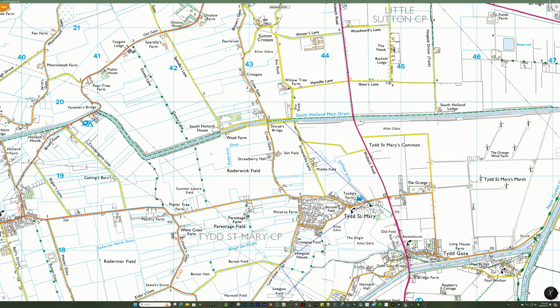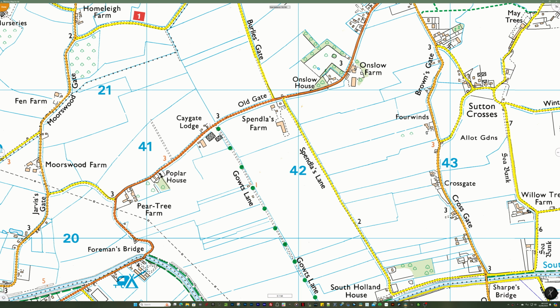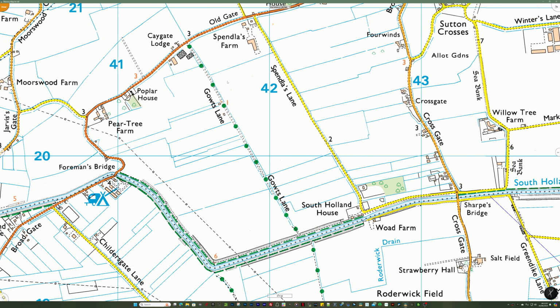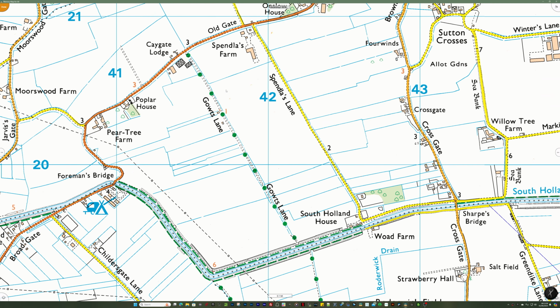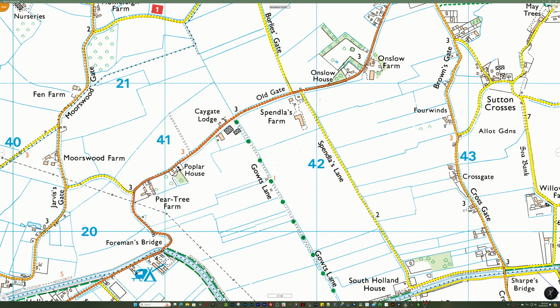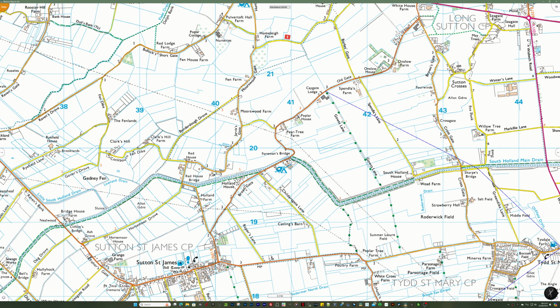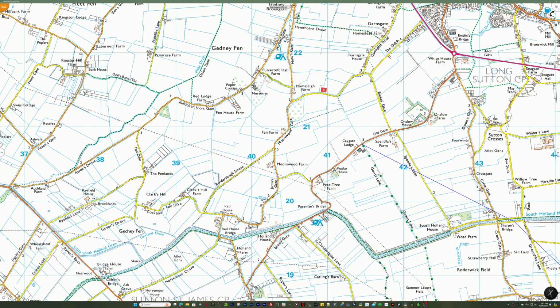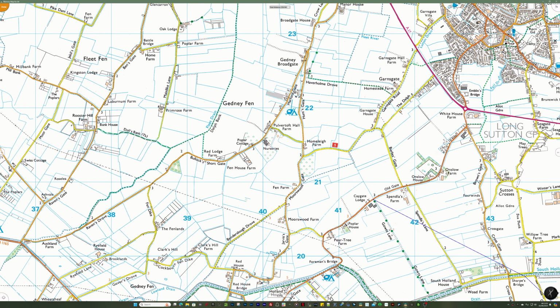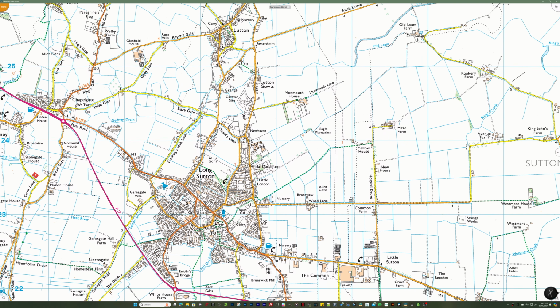So the sat-nav will guide me in that general direction. Then, although that's a dead end, it looks like it could be quite wild because there's no buildings at the end of it. So, across the river, across the drain, should I say, back to that one. And I'll work my way up towards Long Sutton.